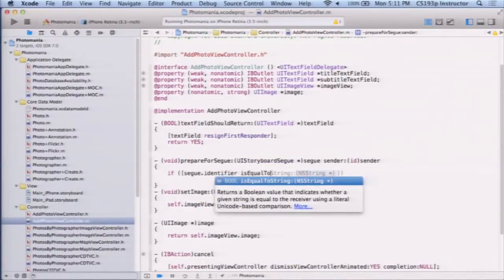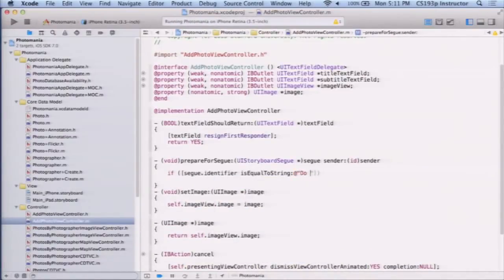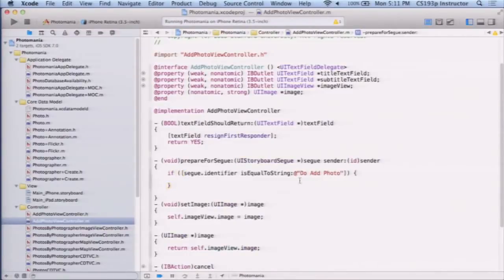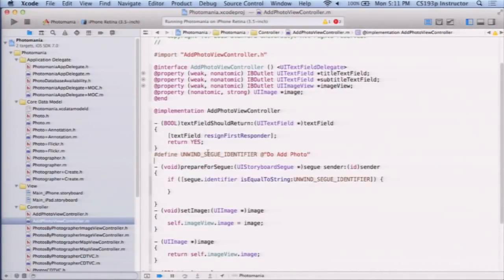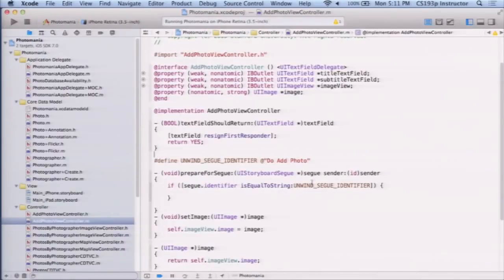So if the segue's identifier is what I said there, which was do add photo, that's what I set it to in the storyboard. And probably we want to have this be called something like unwind segue identifier. We'll put this up here, copy, pound sign define, like that. So I have a nice constant there. We're going to need this constant in a second, as you'll see. So if this is the unwind, then we want to create that photo.